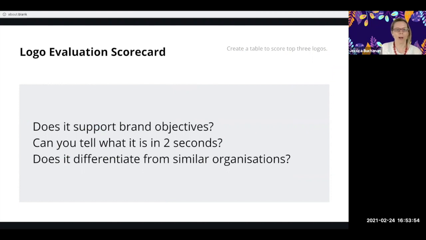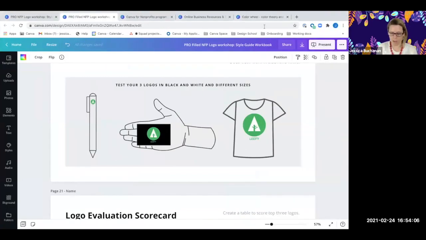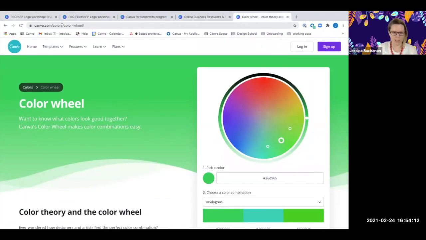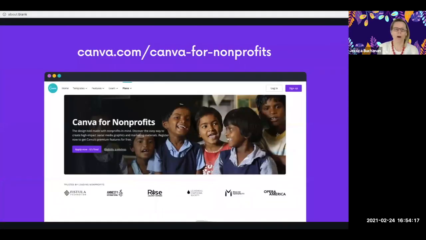Okay. And then we've got a few resources to talk through with you. We've got some amazing resources available on the Canva website. So you've already seen the color wheel that I showed you. That's available at canva.com/colors. But beyond that, we have the Canva for Not-Profits page, which is going to be really useful for you. And this is where you sign up for your not-for-profit subscription if you don't already have one.